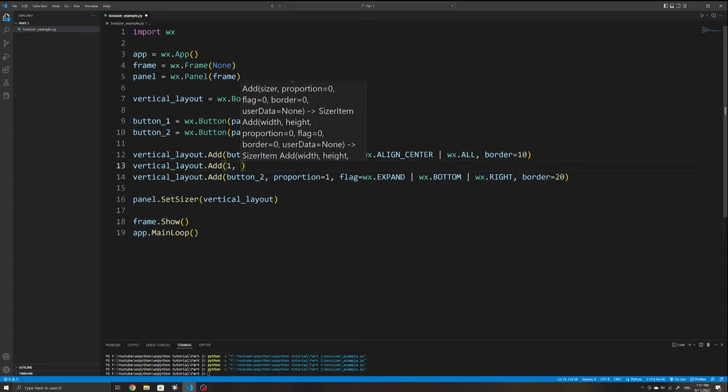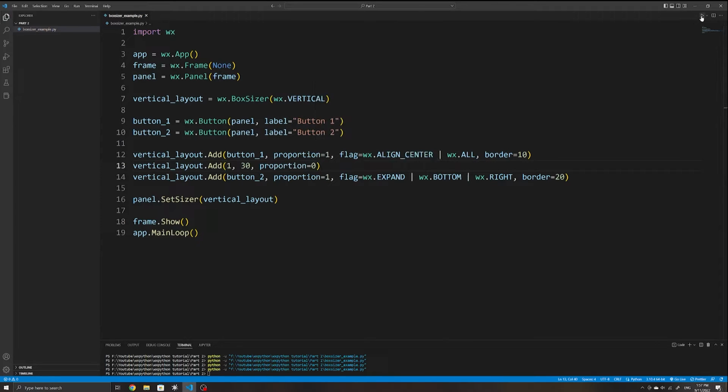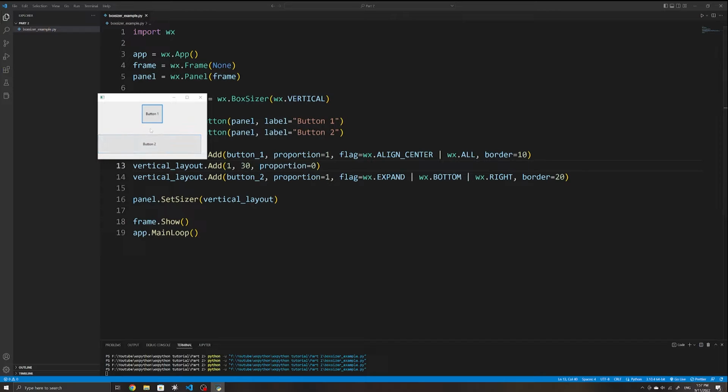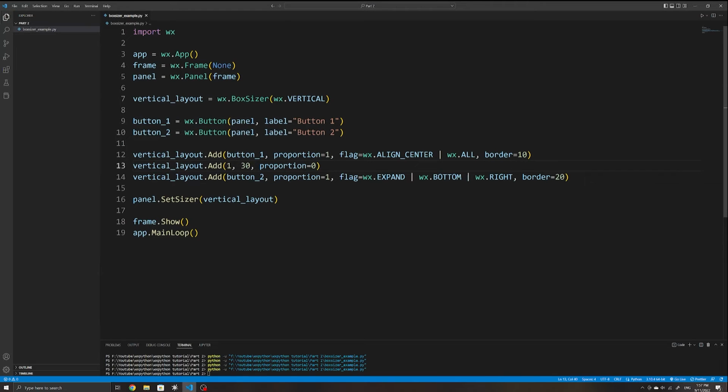We'll just specify it as 1. But the height does matter, and that's the initial height of this spacing. I'll give it a proportion of 0 for now, and currently that just creates a 30 pixel spacing between our widgets. But we now have the option to give it a proportion of 1, for example, so that spacing also scales and increases as the user resizes the window.